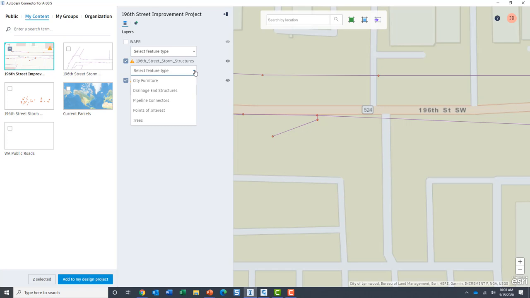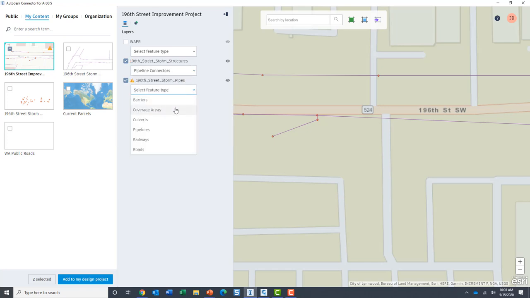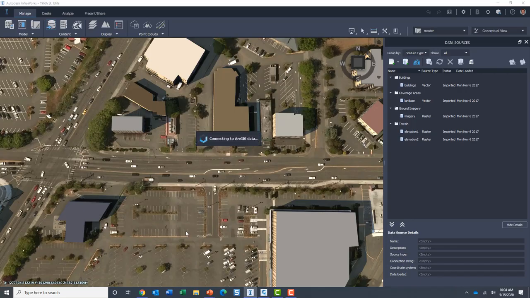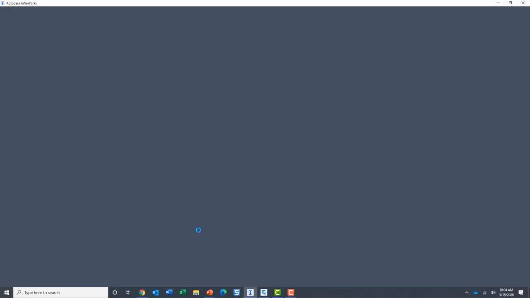When I bring that into InfraWorks, this is where I can convert it directly into objects that InfraWorks can view or work with. We'll say structures will be pipeline connectors. And my pipes will be gravity pipes. We'll go ahead and select this as well. I'm going to add that to my design project. So it's reading that information, it's bringing it in.